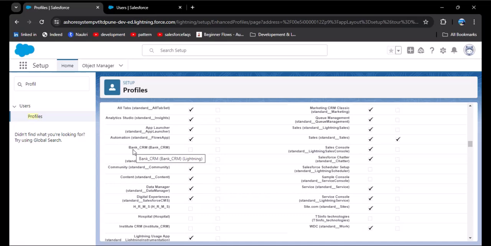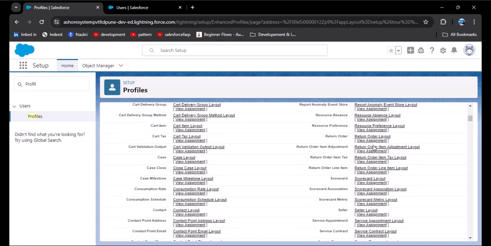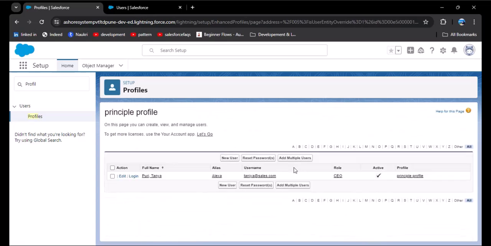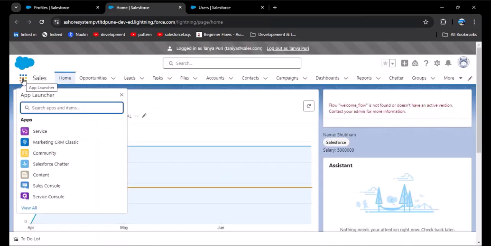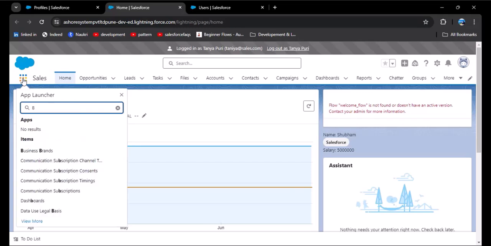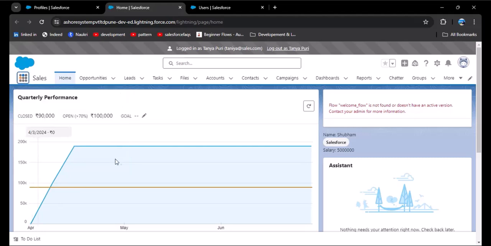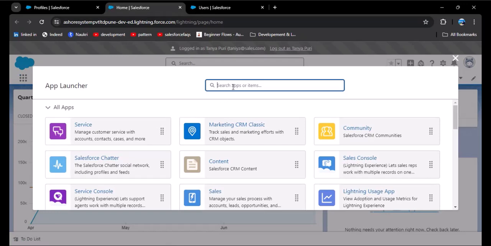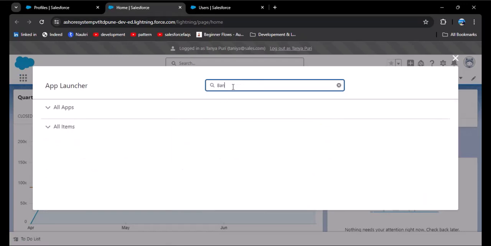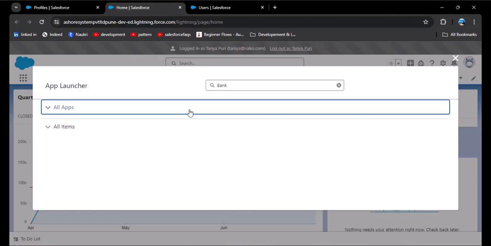Now here you can see there is a custom bank CRM app. Now as I log in with the principal user, that means the principal profile user, and then in the app launcher, as I search for bank CRM, this custom app is not visible to the principal profile user. Even if I click on view all and search here for bank CRM, this custom app is not visible for the principal user.